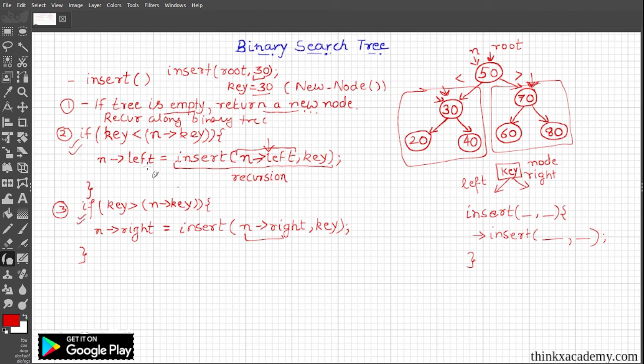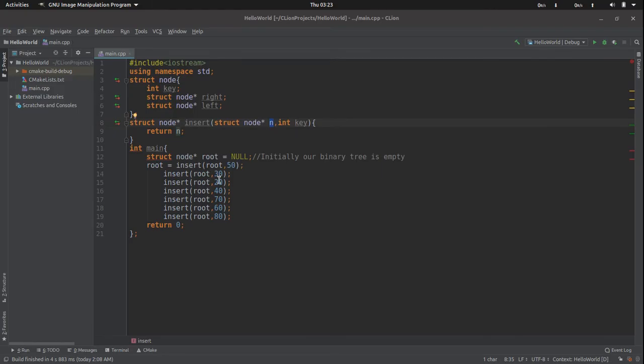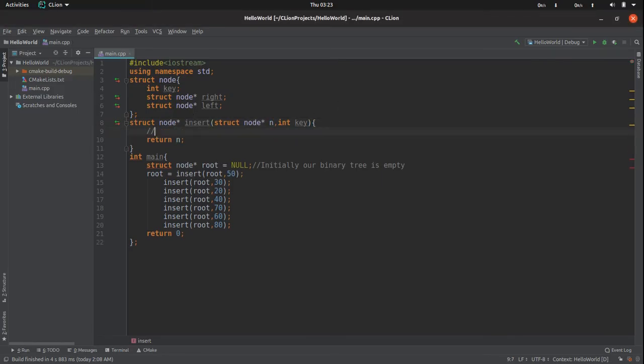So let's implement this insert function in our IDE. First we will check whether our tree is empty or not. So if our tree is empty, return a new node.